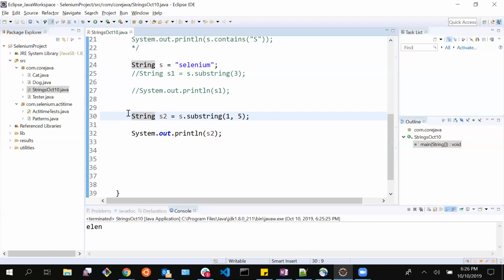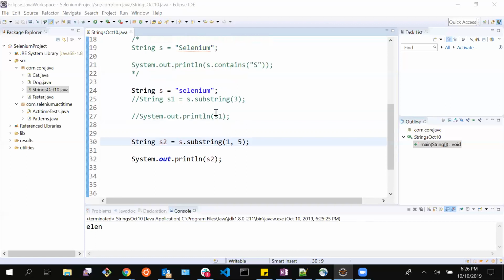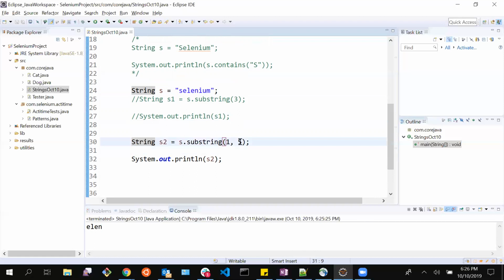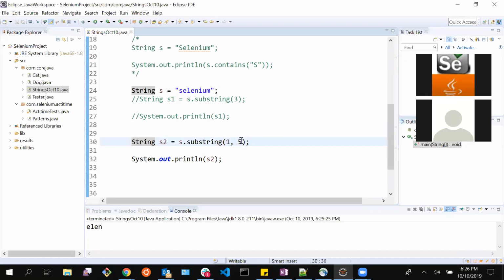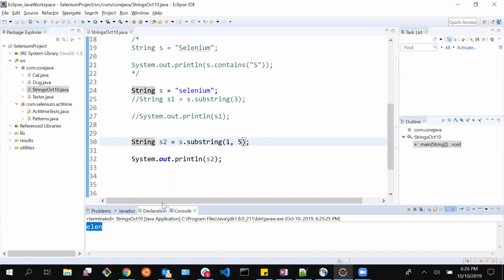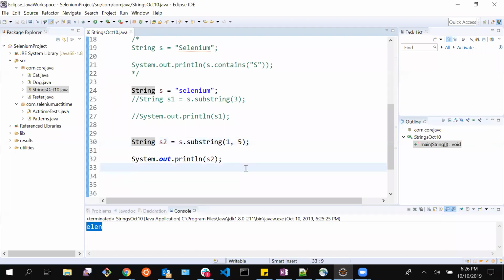One question: what does the first one talk about? 1, 5 means this is the beginning index from where the extraction should begin. This is the end index till where the extraction should go, right? That means it will go till here, but it will not include this. Minus 1. So after 5, what all is there? It does not show. It is up to 4 that it is going to consider, from the first index till 4. It will give you this, see? Okay, wonderful.